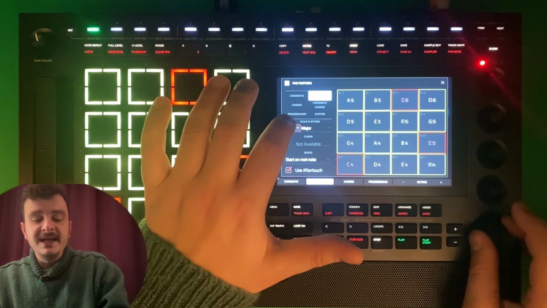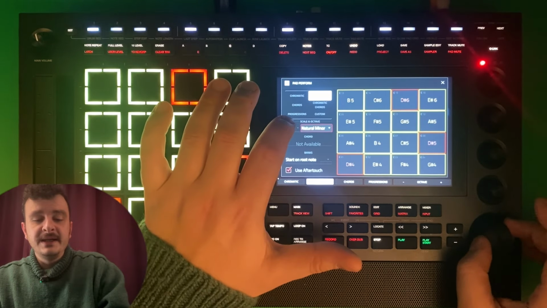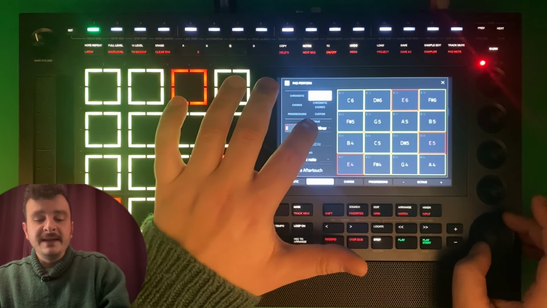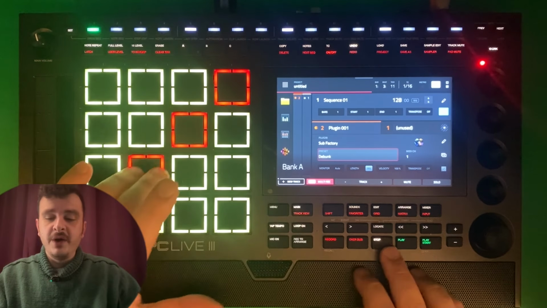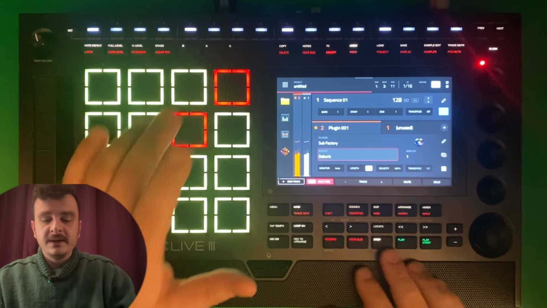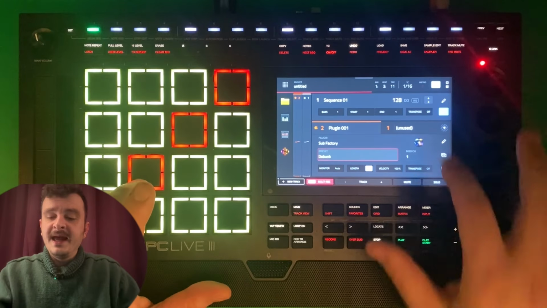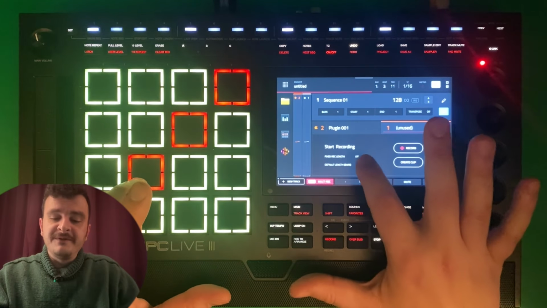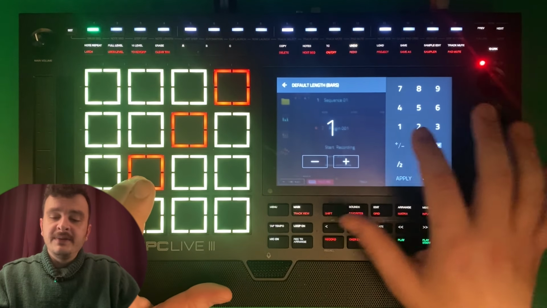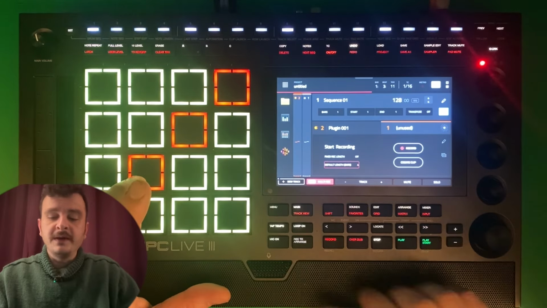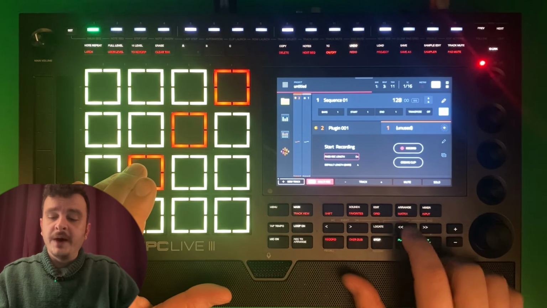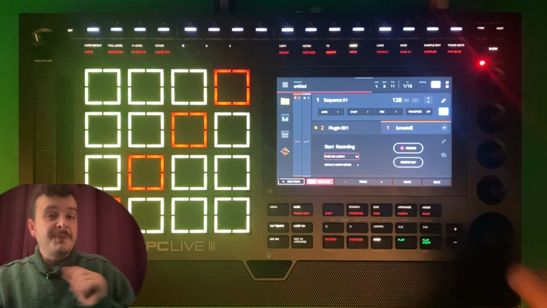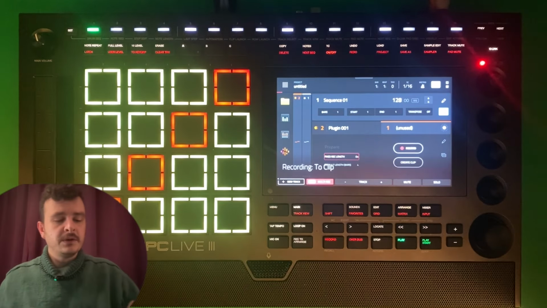Let's change the key. I want to change it to E minor. Let's do this, go down to the root note. Sounds good to me. And over here you see the default length is 1, but let's change that to 4. Okay, cool. Let's turn the fixed length record back on. And from this page right here, let's press record.